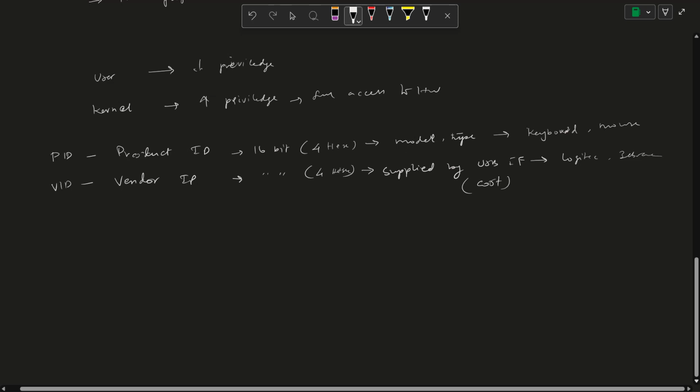If we have a Logitech keyboard and mouse, both will have the same VID, but the PID will be different. So the Logitech VID PIDs of these two will get loaded when I insert them.